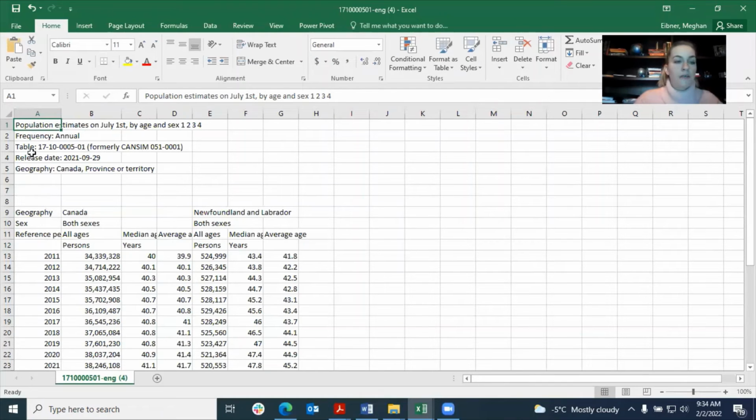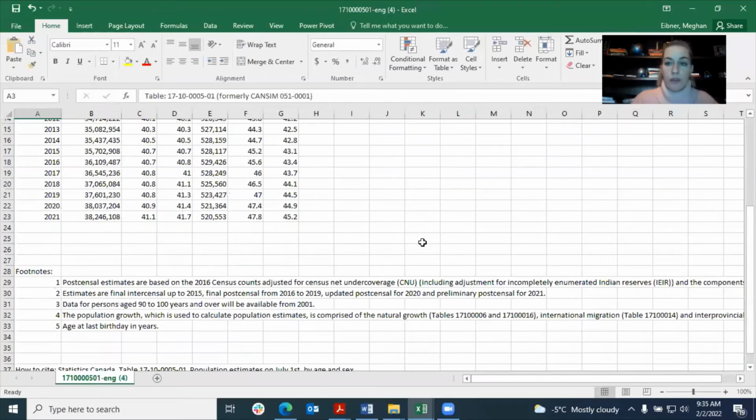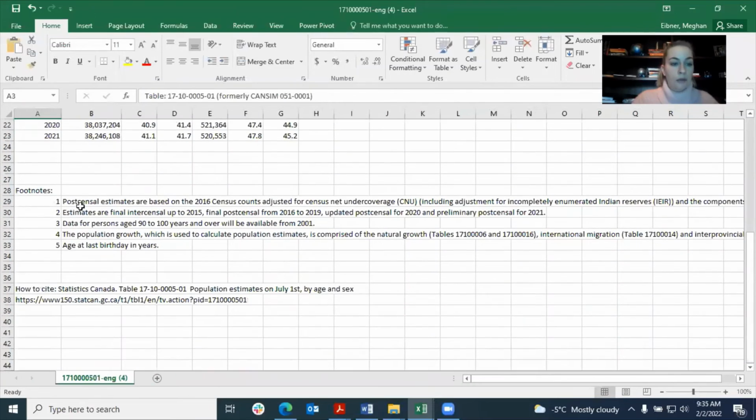You also get all the information along the top here. The table name, the frequency, the table number, which is really important. I'm going to come back to this in a second. Your geography, the release date. Also, any footnotes that come along with the table are going to be downloaded as well, which is really useful.